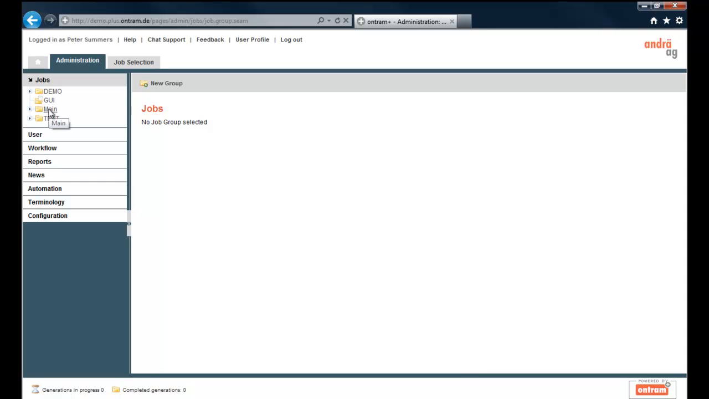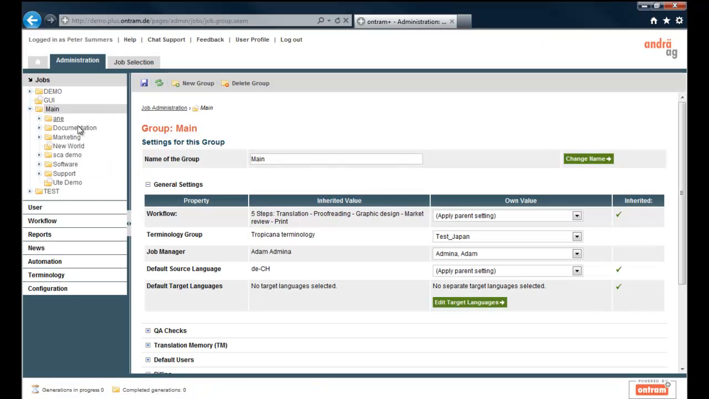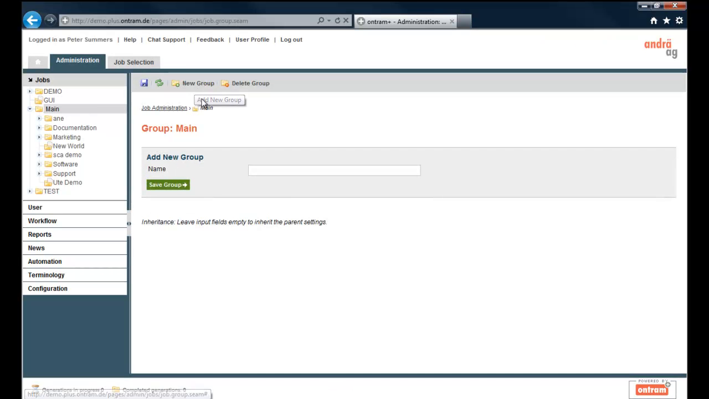Since Peter wants to create a group for Spanish translations, he accesses Main Group, which is the root configuration group that holds all configuration information for groups under it. In your system, these main root groups might be classified into departments or divisions in your company, etc. To create a new group, Peter simply clicks on the New Group icon.